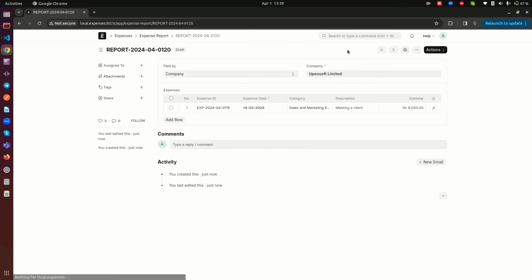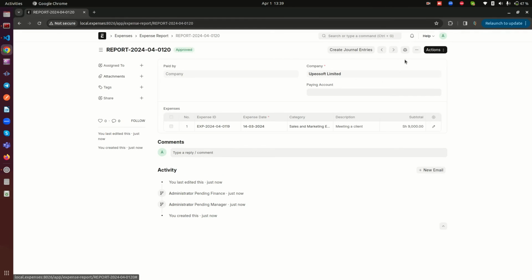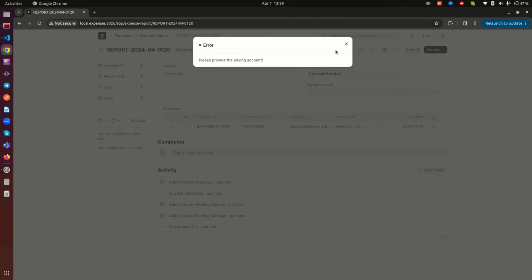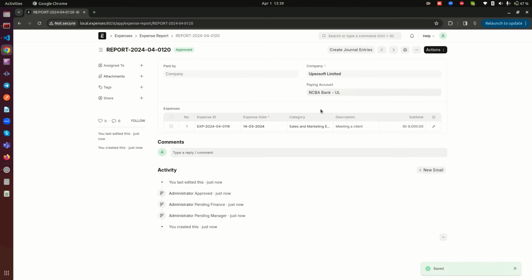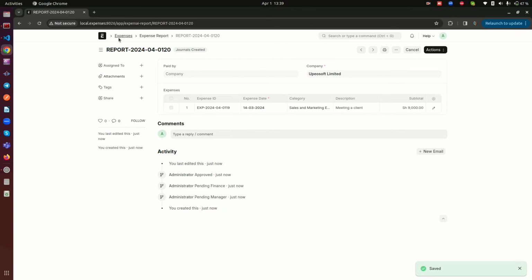Then we click on create report. When we create report, this is going to go ahead and create this report of course, and then it's going to be subjected, remember, to the workflow that we discussed earlier in my previous video, and then we approve. Once we approve, this now requires that we create journal entries, right? So let's go ahead and just click on create journal entries. We need to select an account, remember, which is the paying account. Let's say it's our NCBA account again, and then we save it, and then we go ahead and create the journal entries. Now when we create the journal entries, see the system here says journal entries created.